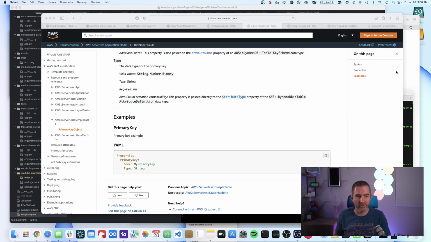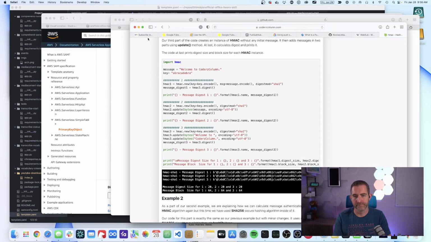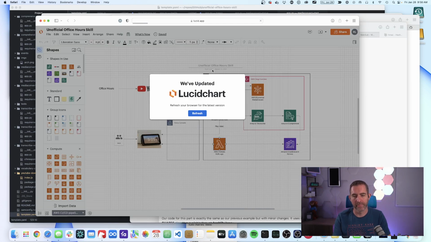So we have that. While it's doing this, let's actually go into my Lucid chart, because what I want to do is add the DynamoDB table to my chart.